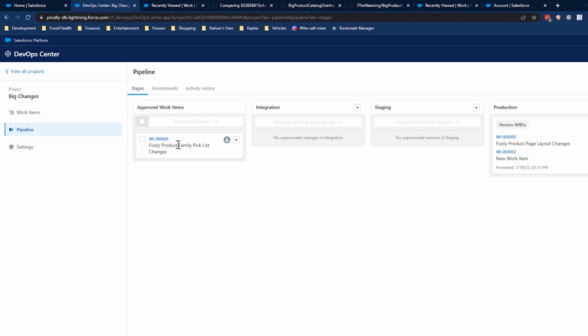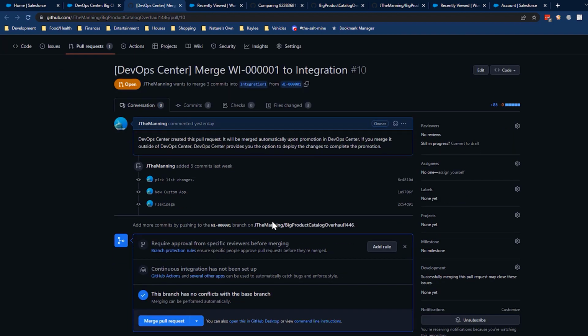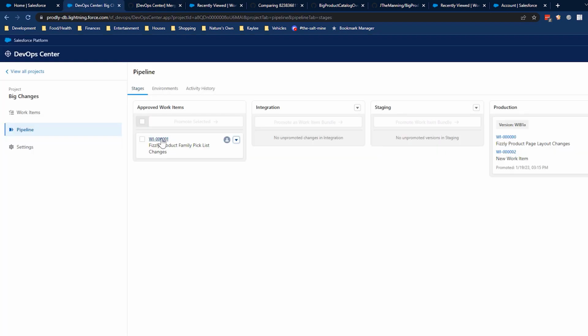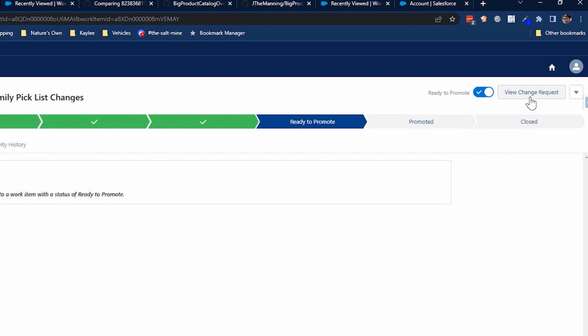You can also get more details by referring to the work item. There's a work item that's still open in my pipeline. From the pipeline view, I click on the drop-down menu and I can view the change request. This opens the pull request in Source Control so you can view the changes and troubleshoot any potential merge conflicts. Clicking on the work item directly takes us to the work item details. You can also view the change request from here.